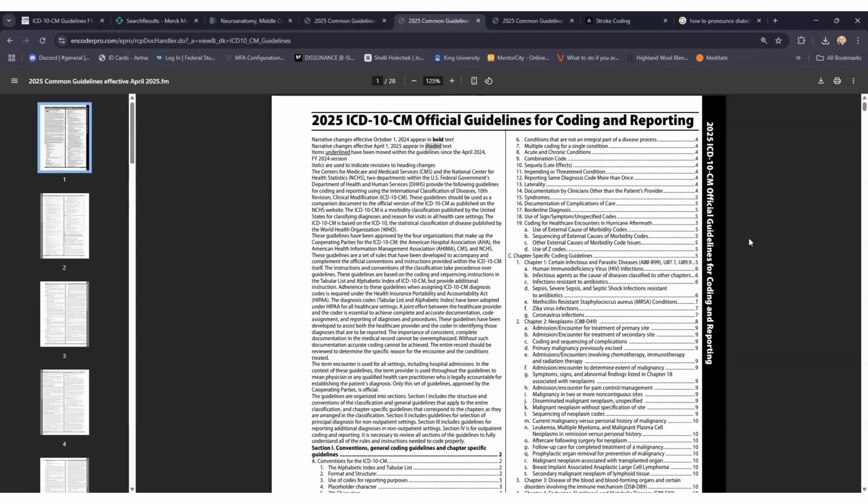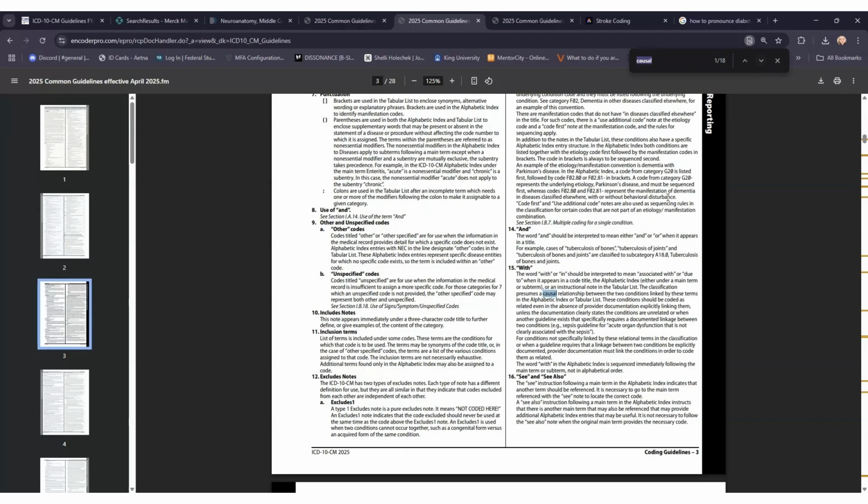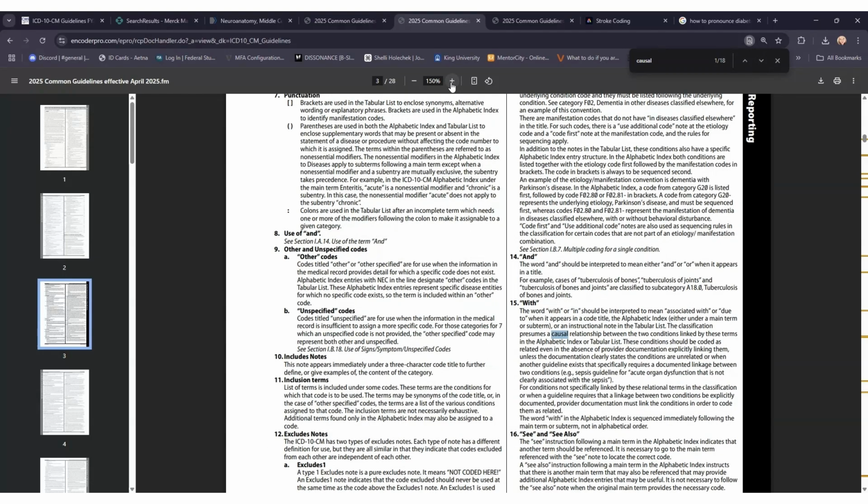And on my keyboard, I'm going to press Control and F, which brings up my search feature. I've already got this term loaded up in here, "causal," so let's see what it says. All right. We talked about this in earlier slides, but let's just go over it one more time. The word "with" or "in" should be interpreted to mean "associated with" or "due to" when it appears in a code title.